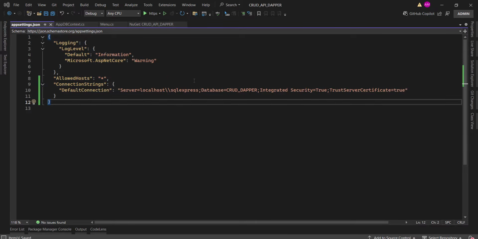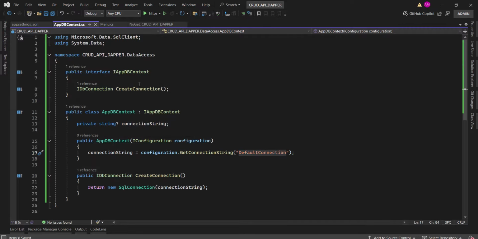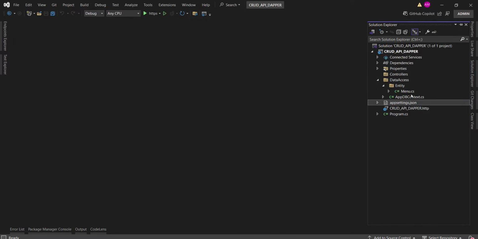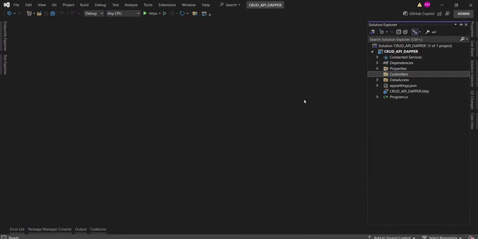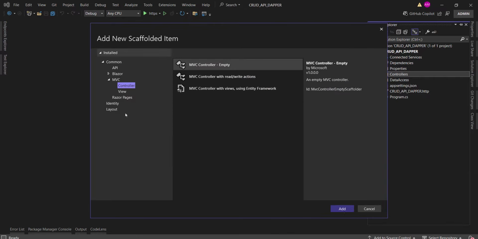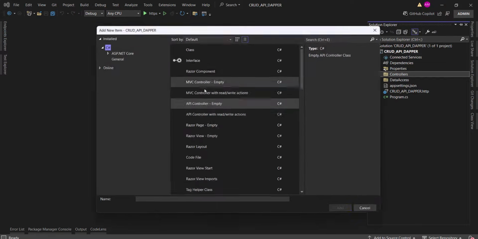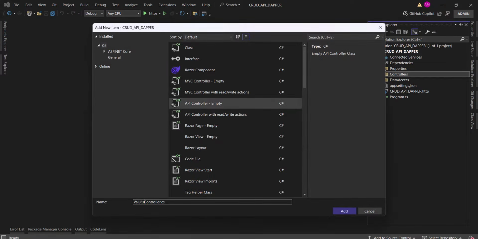Alright, creating the database is now complete. Let's create a controller. I want to close all of it. And then let's go back to the Solution Explorer, Controller, and then Add Controller. In here, select API and then API Controller Empty. Let's name it Menu.